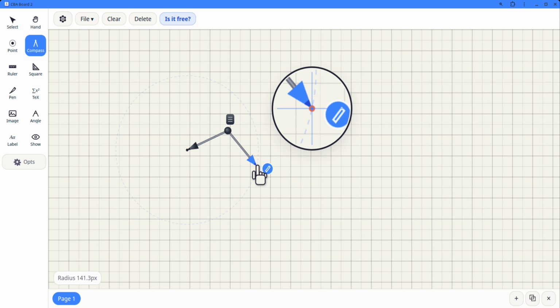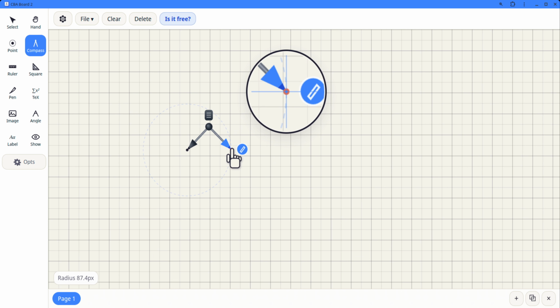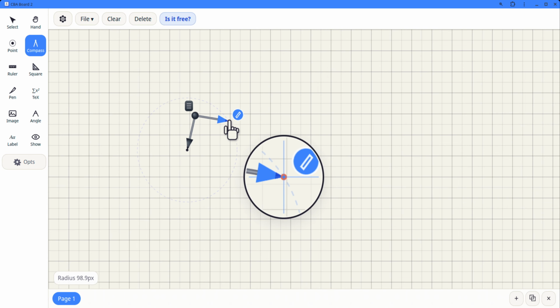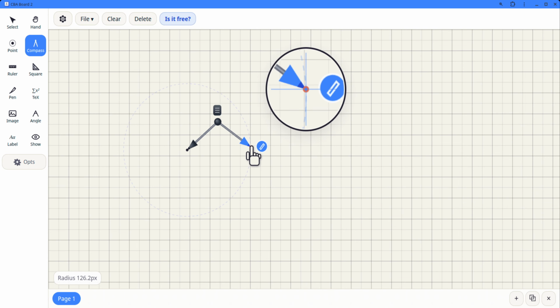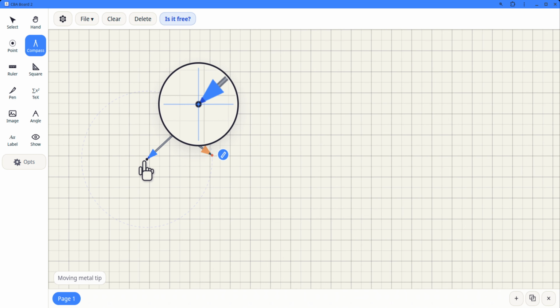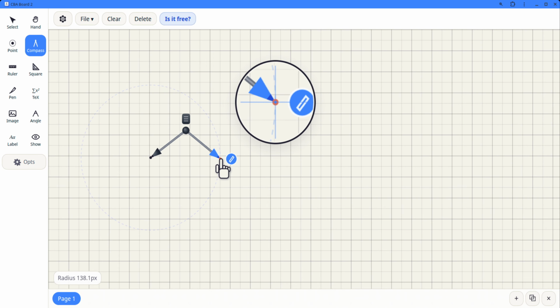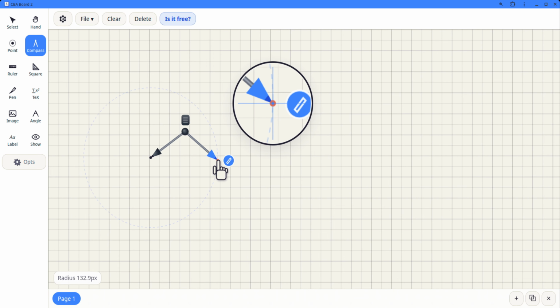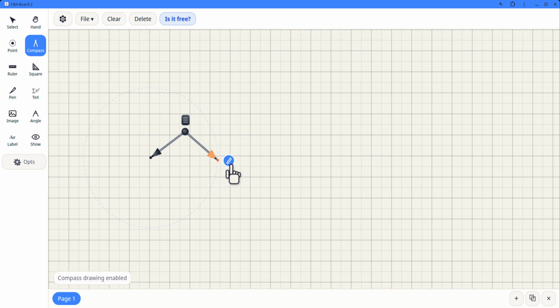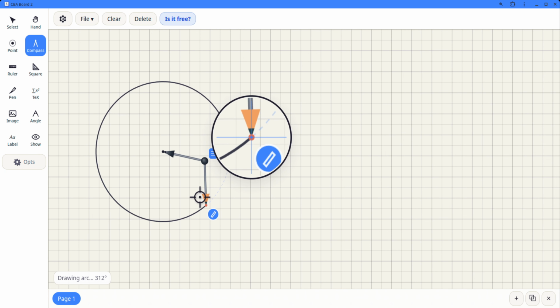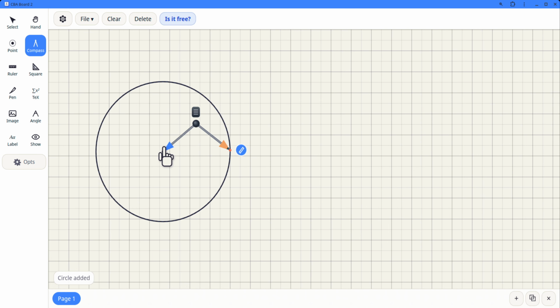You can see that when I manipulate the compass, there is a magnifier showing the tip that is selected, obviously. You can see that there is a small button near the pen tip. That's to enable or disable the pen. I want it enabled, and I will do a rotation to create a circle.